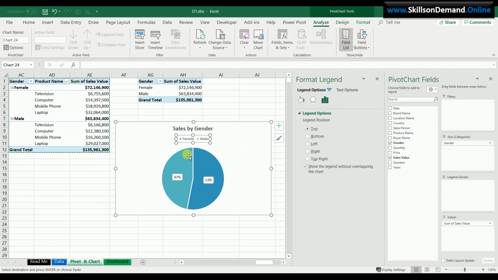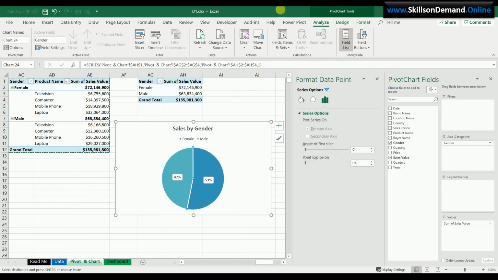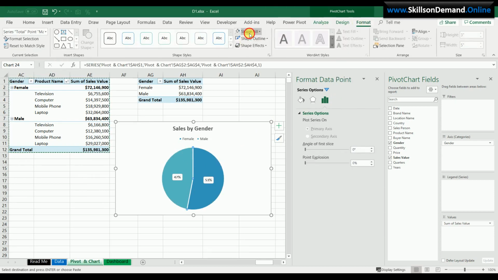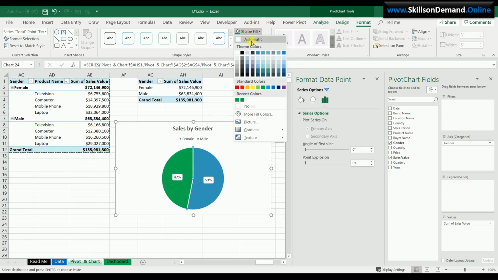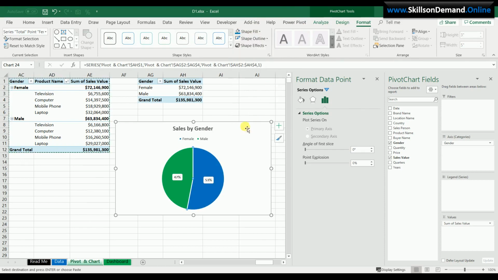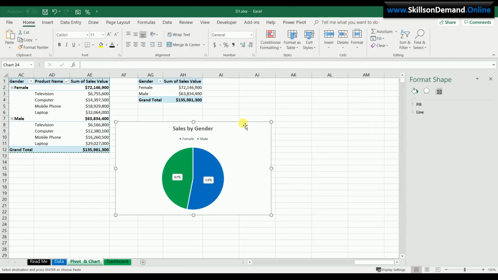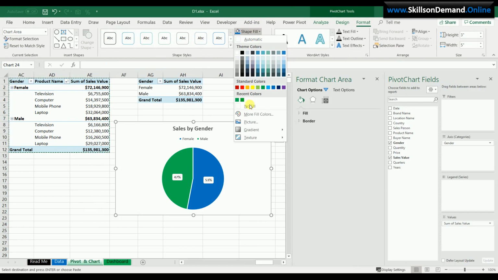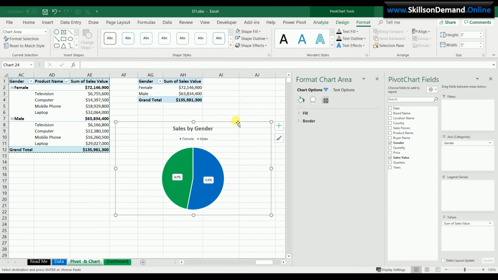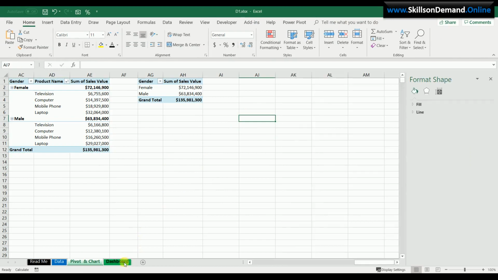Let's add colors to our chart. Let's select green for male and blue for female. Let's select the chart background color as no fill. Our pivot chart is ready. Let's move and resize this chart to dashboard sheet.